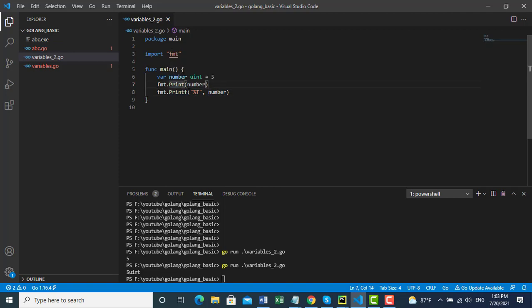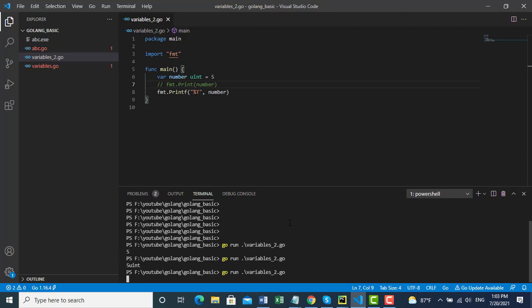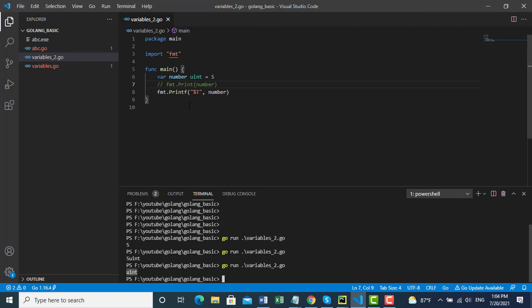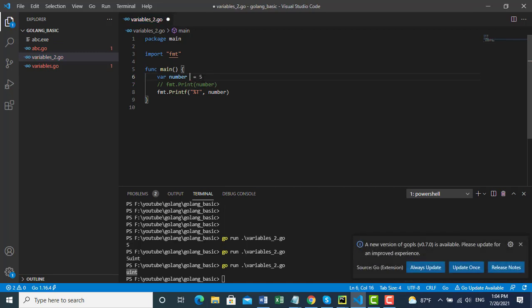Here I can comment this and run. Here the uint data type will be received. This is explicit declaration because the data type is defined at first. I can run like this and save, and I can run. It is int.